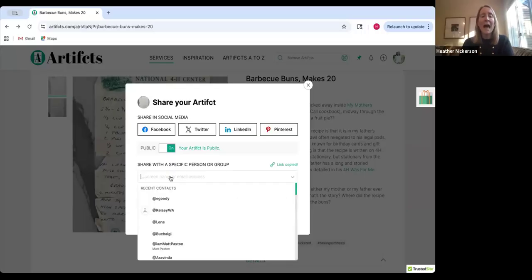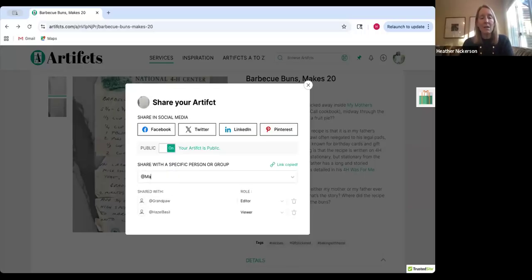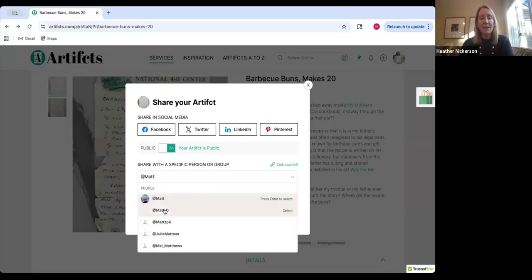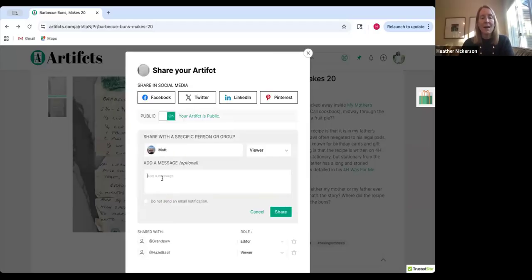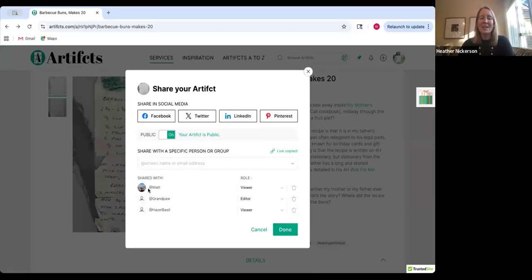If I want to add someone, say I want to add my husband, I can say, great. Enjoy. When you add someone to share the artifact with, you can add a message. Not required, but you can add a message. So if I wanted to give him instructions like, dear husband, please try making these, let me know what you think, or whatever it happens to be, you can do that too. And then I can click share. And you can now see he's been added as a viewer.